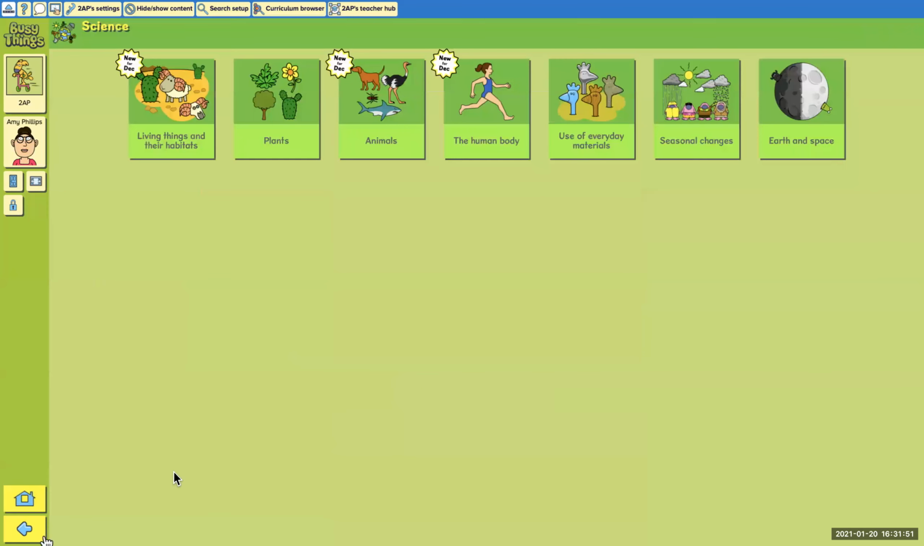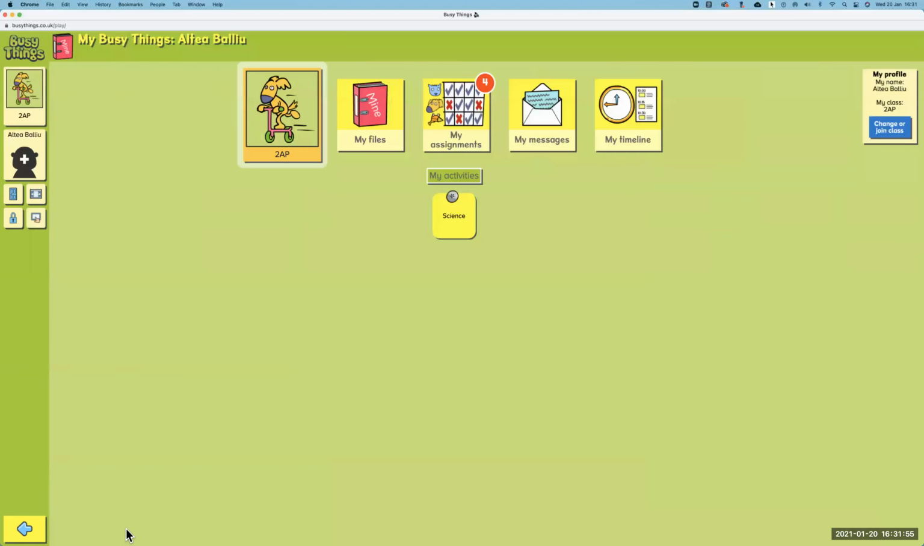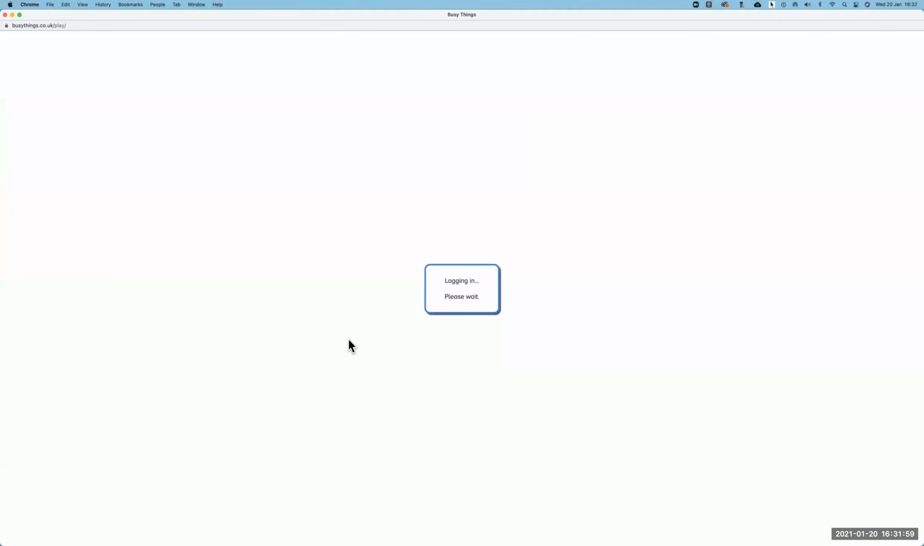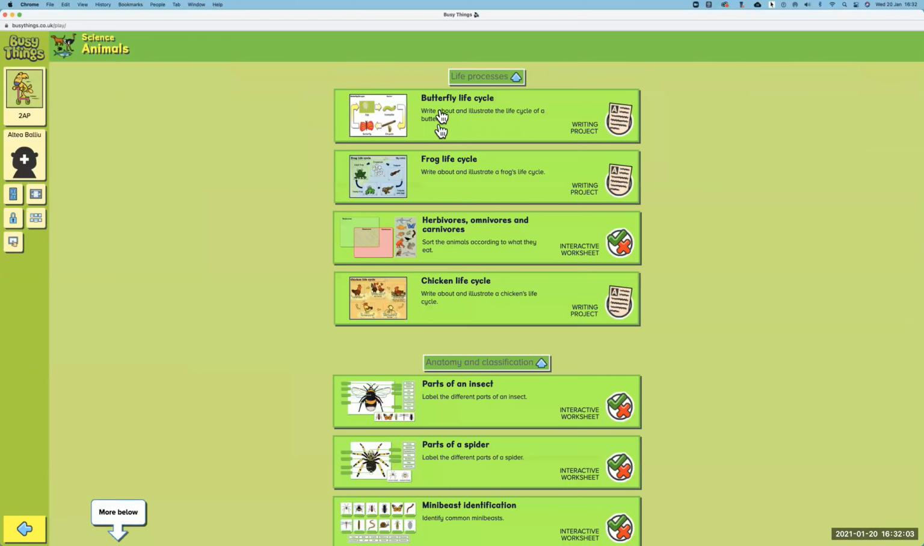Okay, so now your pupil here, I hope this works this time. Yep. When they go into the class, they're just seeing science.